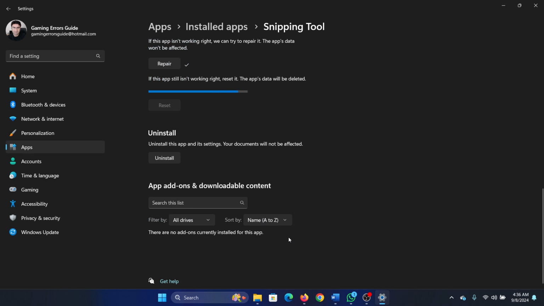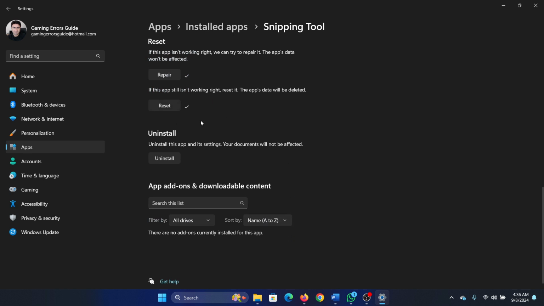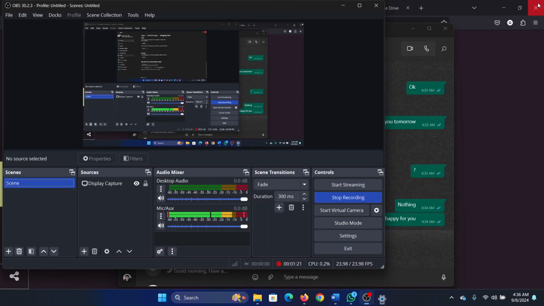You can also reinstall it, but honestly, it won't make a difference because it's a system app anyway. When you repair it, it will pick up the files from the cloud, from the Microsoft cloud. So I don't recommend reinstalling it, but you can if you want to.